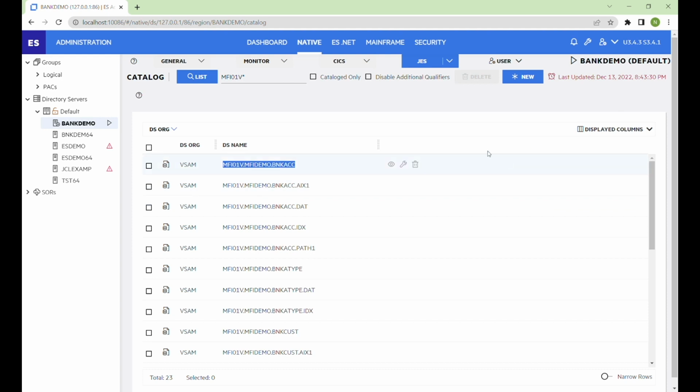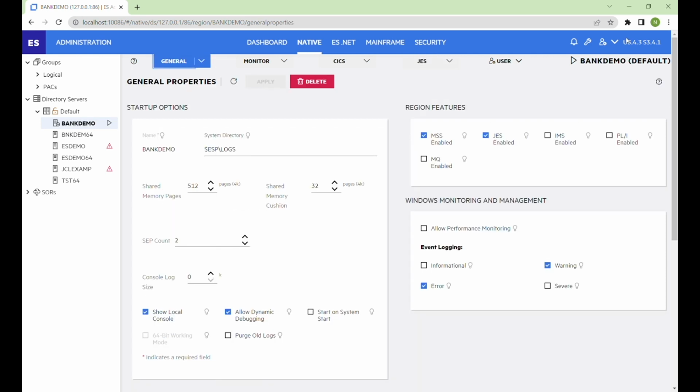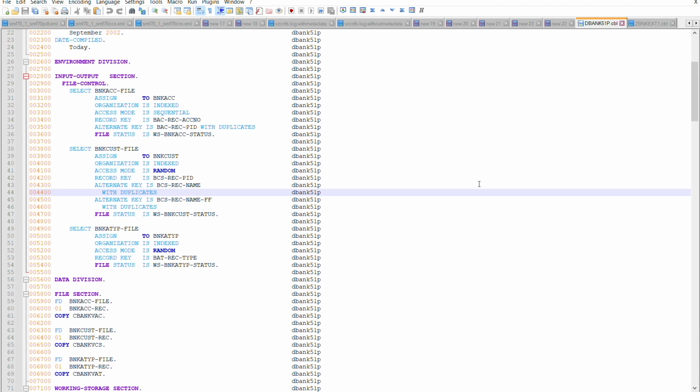Let's look at the Micro Focus Enterprise Server Administration UI on our Windows server. Here we can see in the Micro Focus ES file catalog a list of the VSAM files we have linked to our IBM Z mainframe. We have defined an application in Micro Focus ES called Bank Demo. This application will be used to prepare a bank customer account statement that includes all the customer accounts plus transactions for the current month.